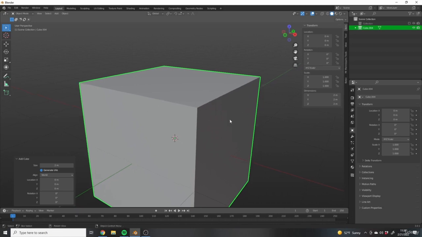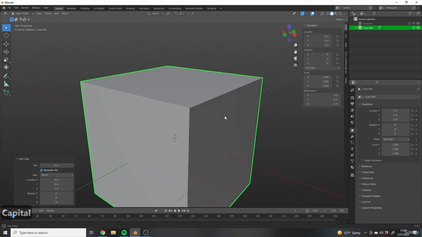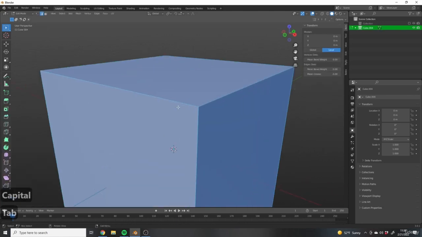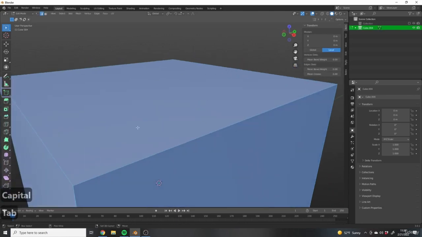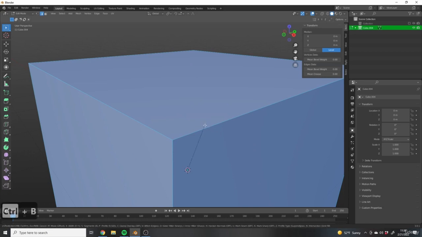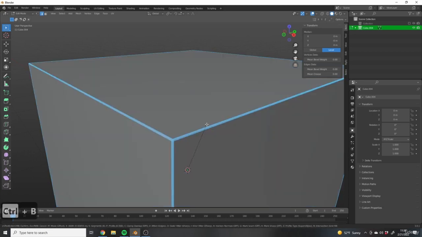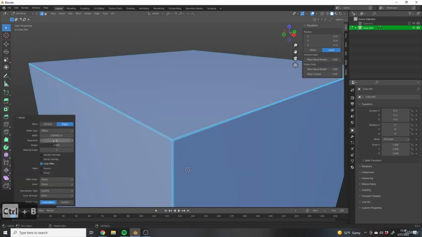So we can aid this by using bevels. So we're going to tab into edit mode, and with everything selected, let's just hit Control B and pull this out just a little bit. Now it's remembered from my last bevel operation that I had 4 segments. So I don't want 4 segments in this one. We're just going to knock this down to 1.